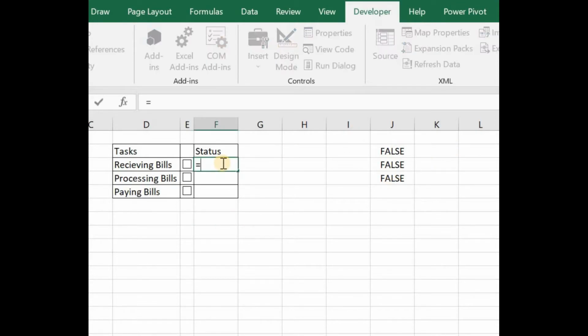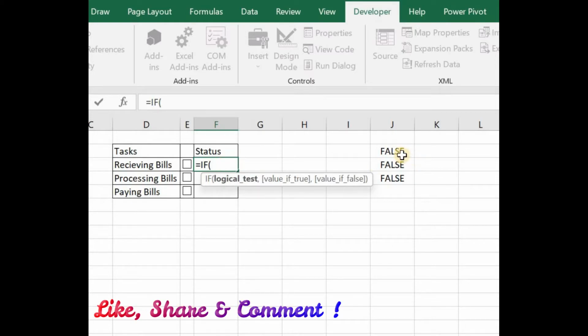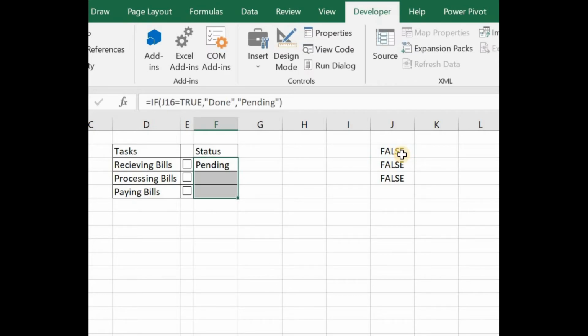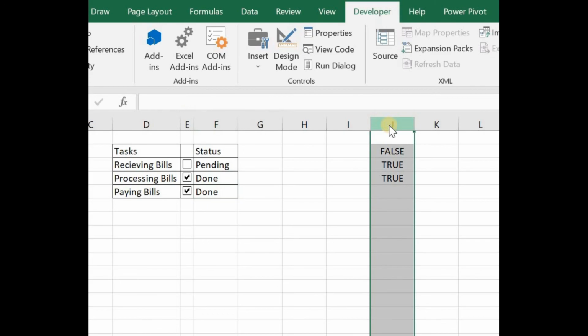Now here I will give an IF condition: if J16 equals TRUE, then "done", else "this task is pending". Now when I click on this checkbox, you can see the status is changing to done, else it is pending. Now you can hide this column.